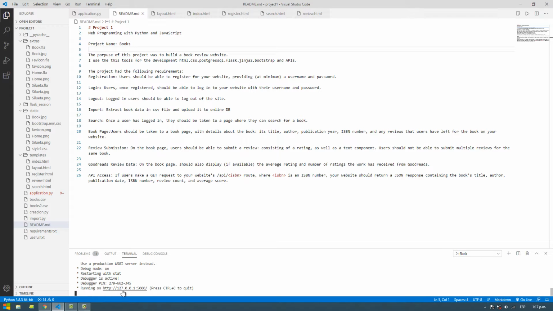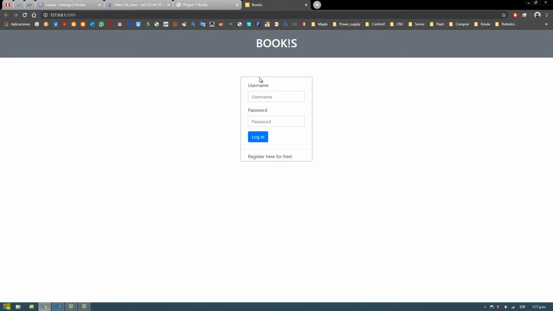So I have Flask running here. I will open it. So this is the first page with the login form. I will register first with a new user. The email is optional, but I want to write it anyway. And a password. Okay, I will sign up.